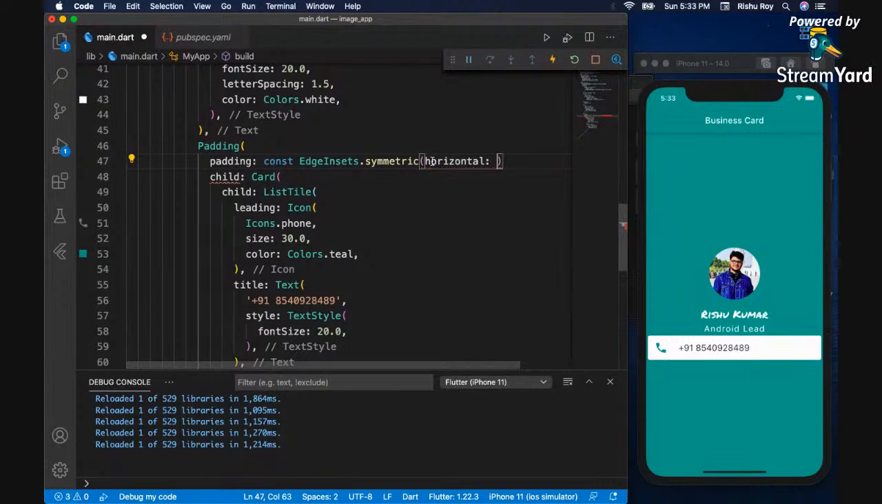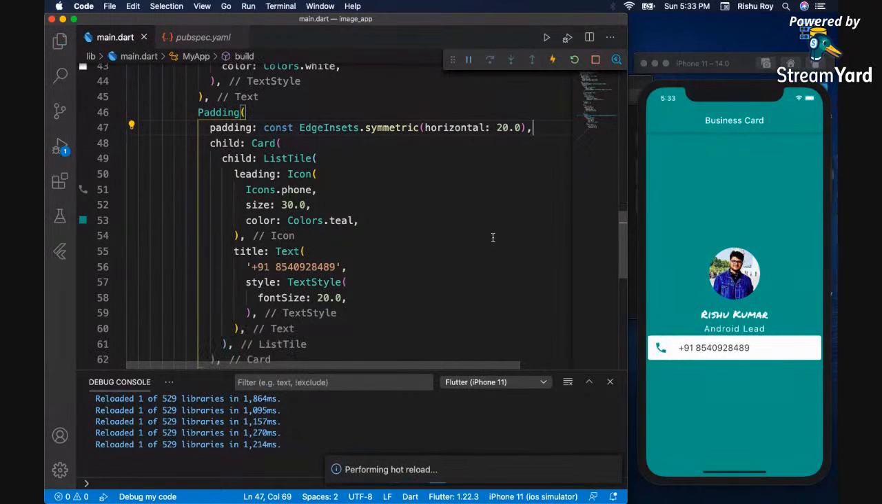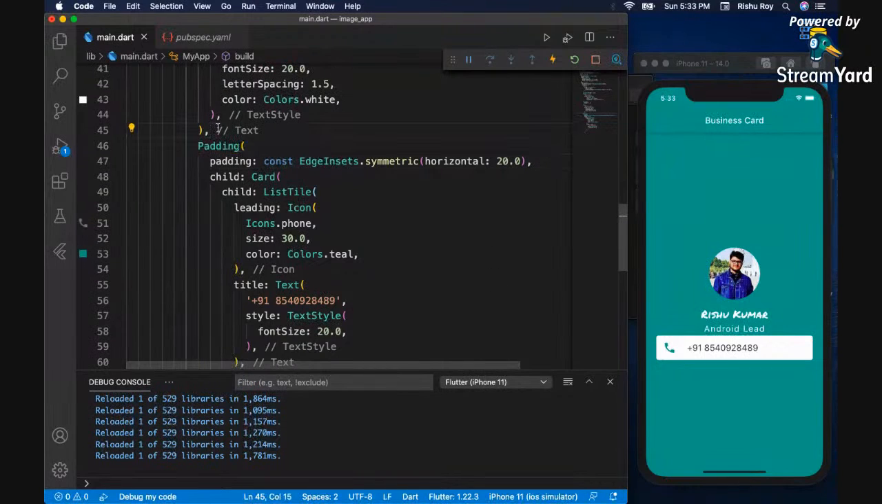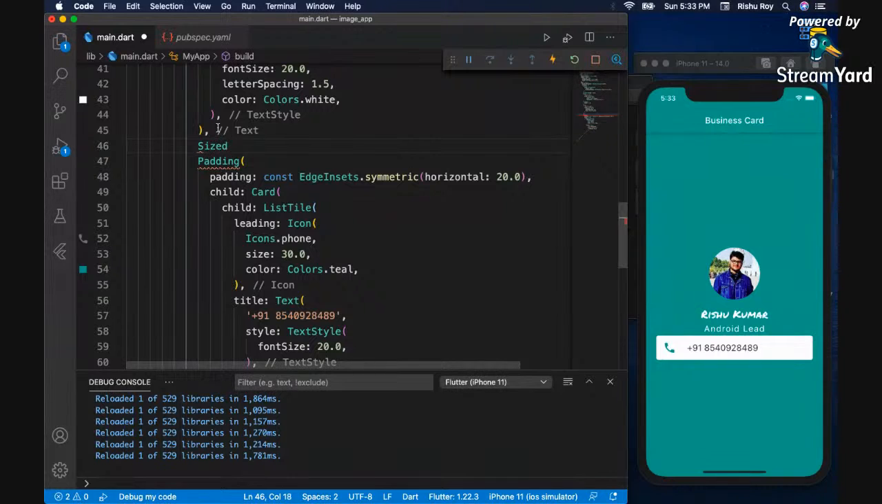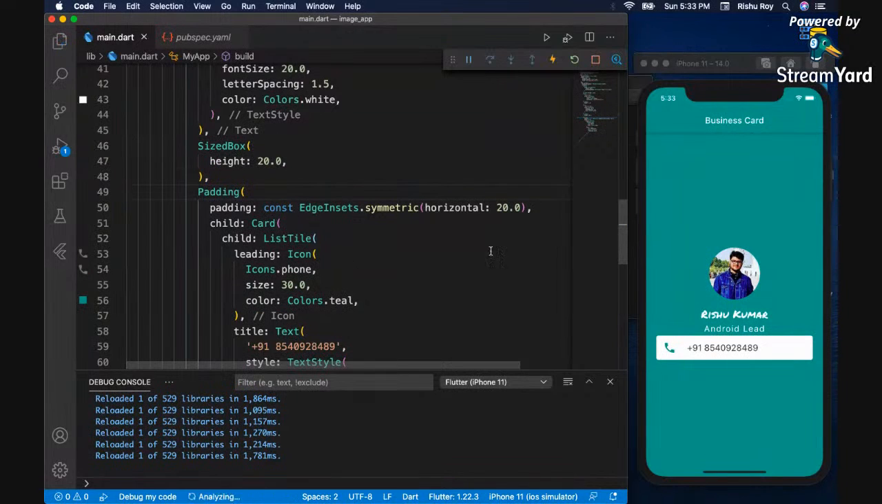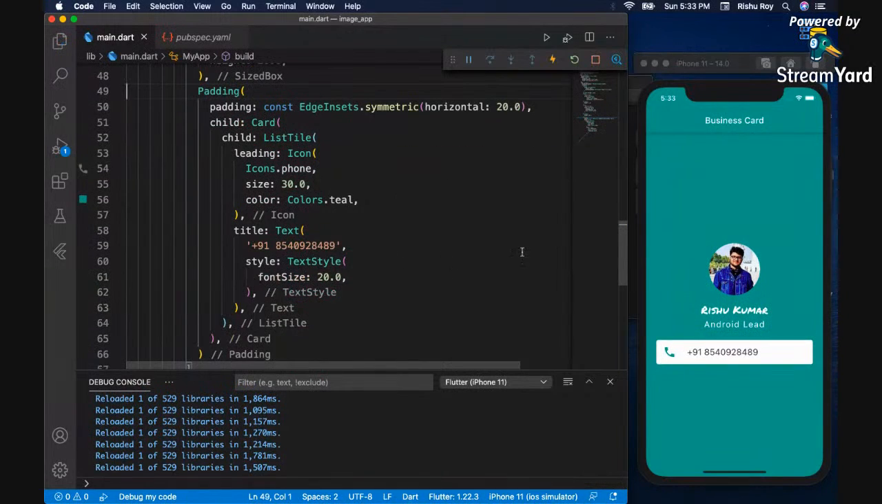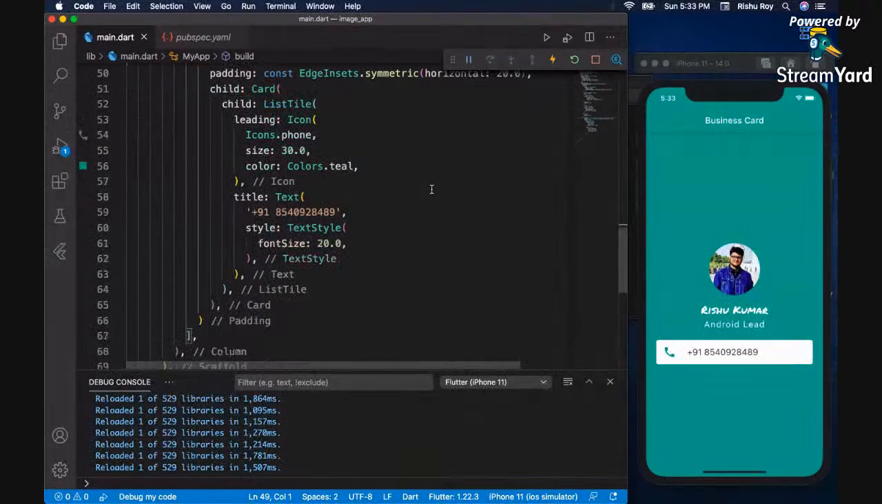So I will create my horizontal padding, and I will go with 20.0 pixels. Save your file, and you can see our padding got added to our widget. Also, let me add some sized box here so that it will increase some spacing between the two different widgets. So add the sized box, and this time I will go with 20.0. Save your file, and now this is looking very good to me.